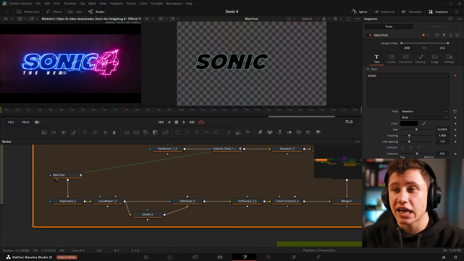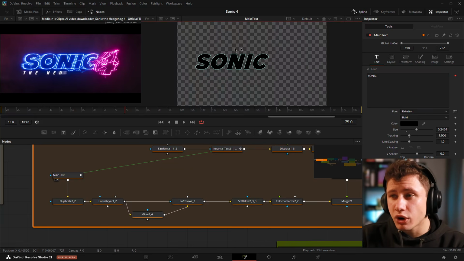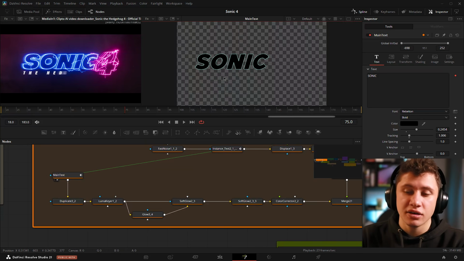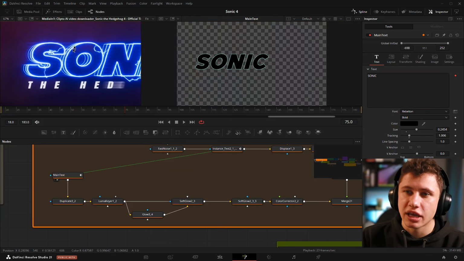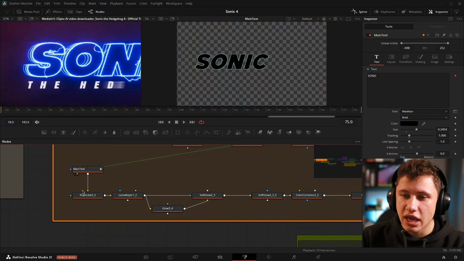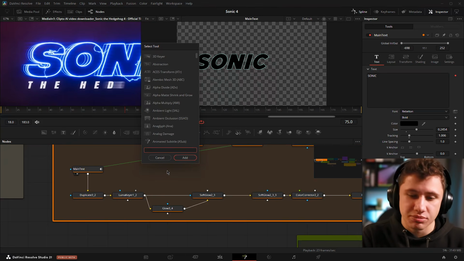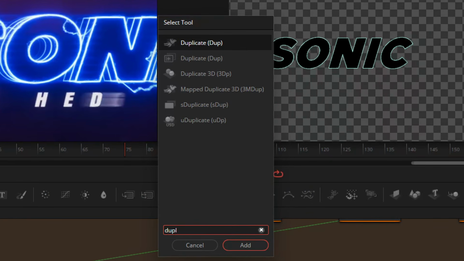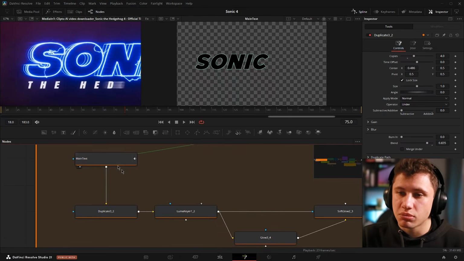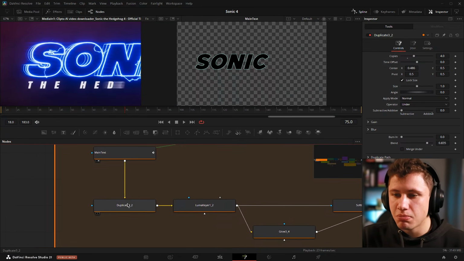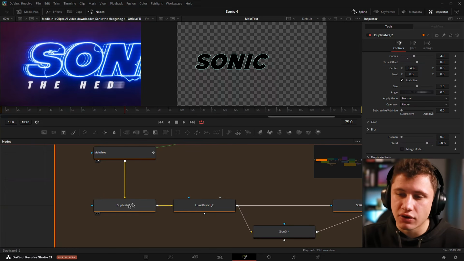Now that we have our text set up with the kind of look we're going after and we have it animated, it's time to add on our duplicates. And the way we're going to do that is with a duplicate node. The way you can add a duplicate node onto your screen is by hitting Shift spacebar and just typing in duplicate. And you're going to hit this one right here with the plus button. Then we're going to plug our main text into the background, which is the yellow input of our duplicate node.